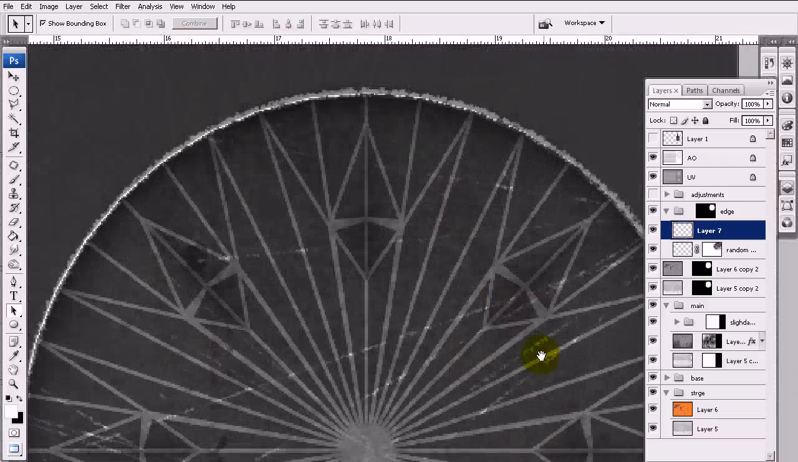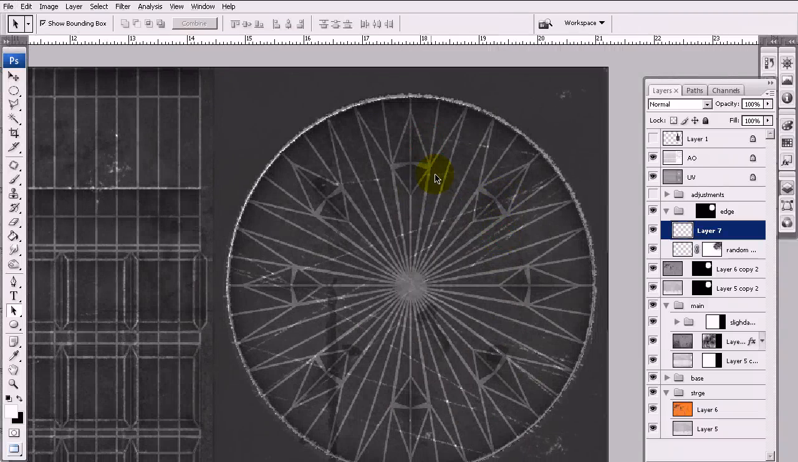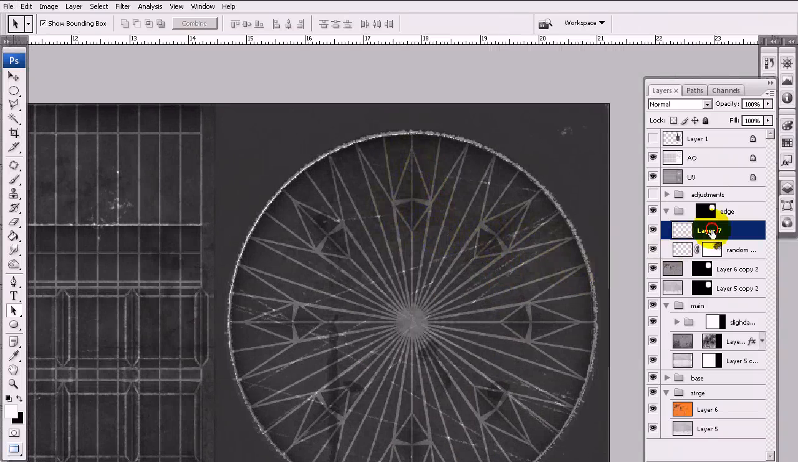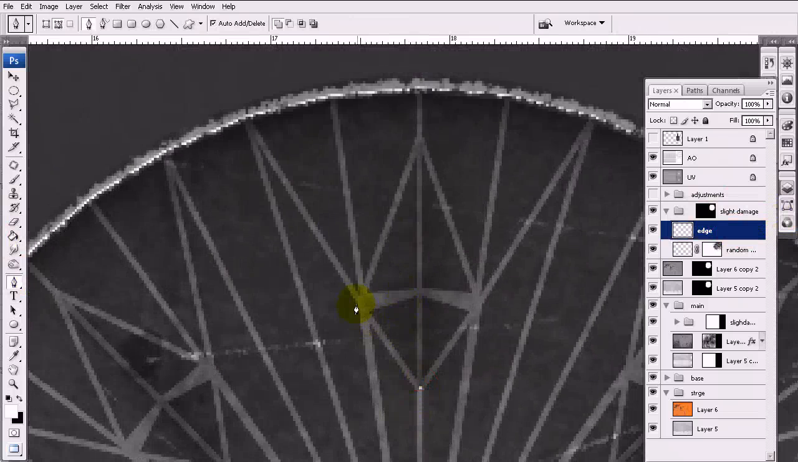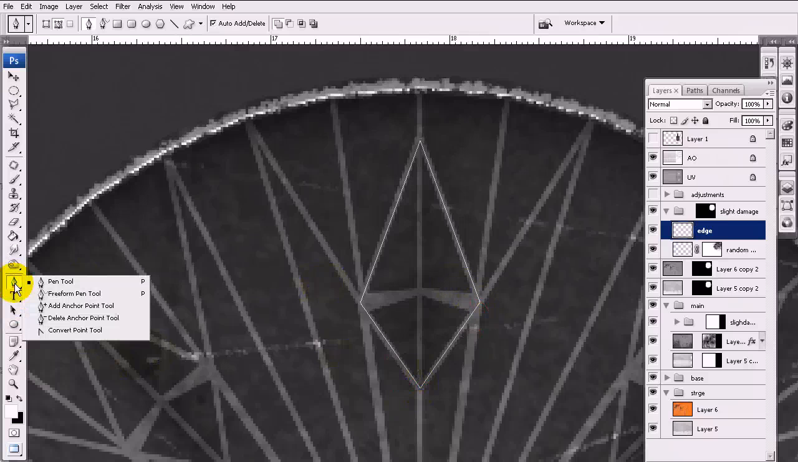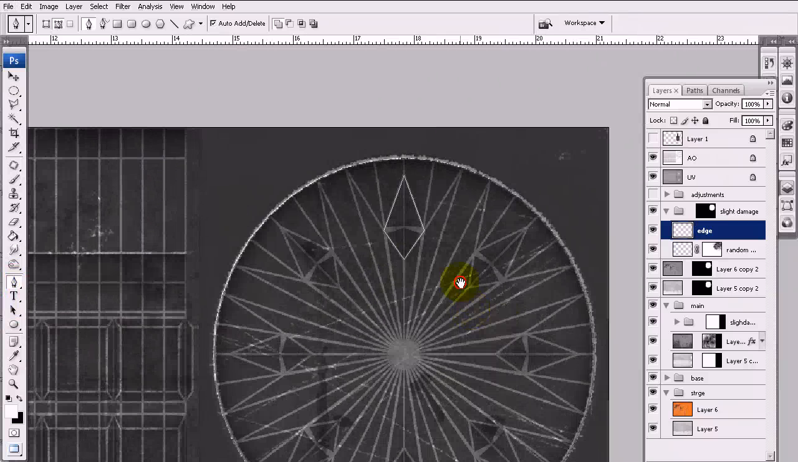And we also want to add some scratches to the insets. Let's just name that slight damage. And to add a little bit of damage to the insets, just draw the path using the pen tool. All I did was select the pen tool and start drawing out the path using one of the insets as a reference, and then just stroke the path.